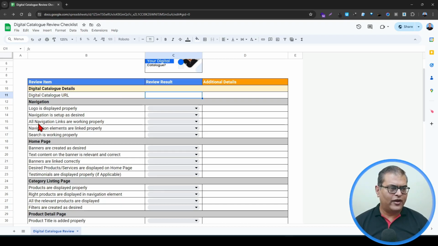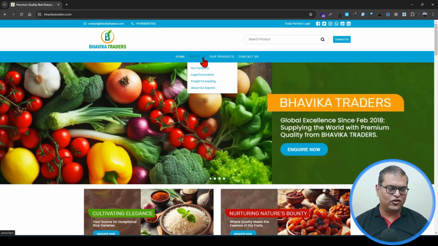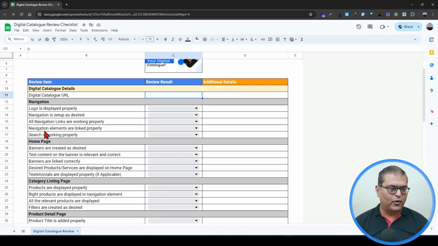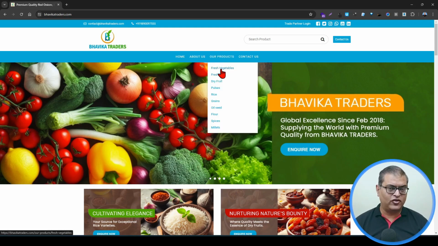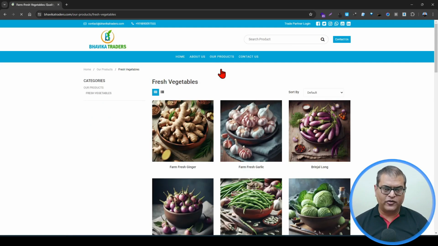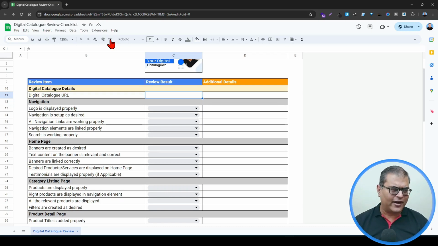All right. Then you have all navigation links are working properly. This is where you have to ensure that these links are working properly. If you click on them, then the desired page is opening up. Now related to that is the next point, navigation elements are linked properly. For example, here we have fresh vegetables. Now if you click on it and the next page opens up, and that's where you're seeing fruits instead of vegetables, that would mean that the navigation is not linked properly. So if the desired page or the desired products are not appearing, that's where the navigation is not linked properly. So you have to ensure that the navigation is linked properly, so the destination is absolutely correct. When you click on it, the right page is opening up.